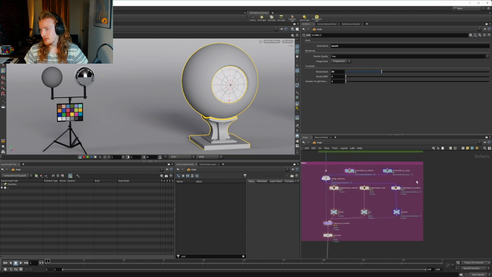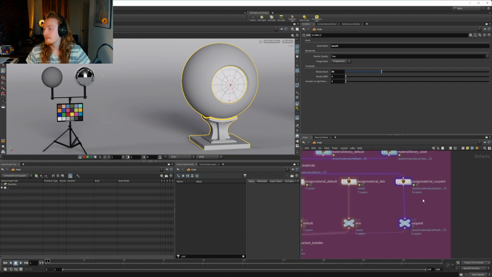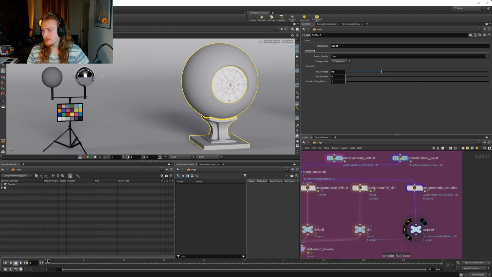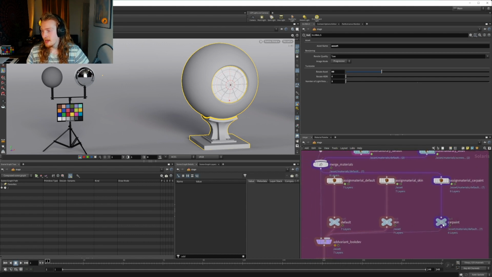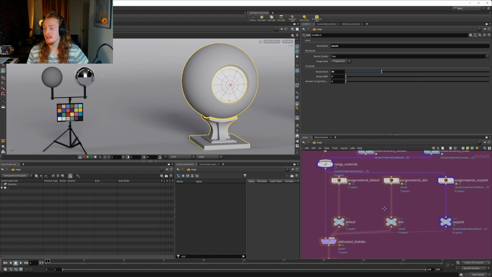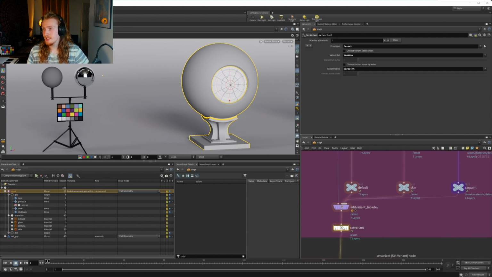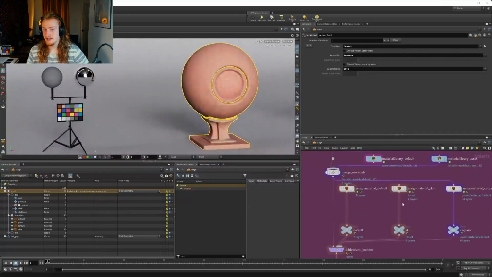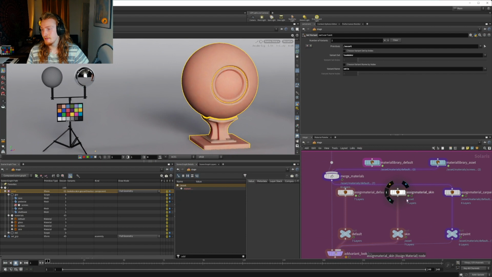So I think we're going to start by making a car paint material, but to get you into the right sort of mindset of the material we're going to make, the uses for the material, and how it applies to production, I'm going to show you a different material first. If I set this variant to the skin variant, which we can see right here, this is just a pretty standard shader which I've built.